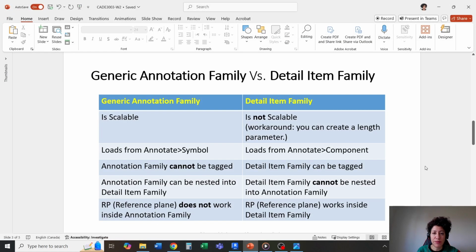Just to wrap up, so generic annotation is scalable, loads from symbol, but cannot be tagged. It can be nested into other families. A reference plane does not work. Detail item is not scalable, but you can make it parametric. Loads from components, just like other types of families. It can be tagged, but cannot be nested into an annotation family. It can be nested in other types of families, and reference plane works inside a detail item family.